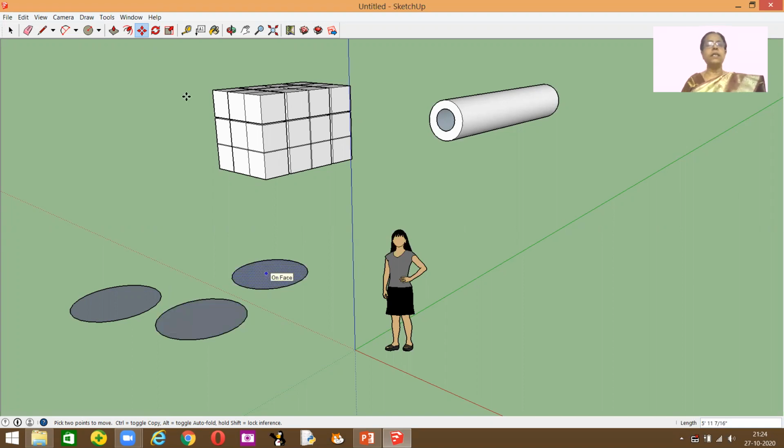Press the control key. You should activate the move tool. So you can see this is the move tool. Press the control key, click on this and just drag it. So this is how you create these objects. Let's go to the next thing.